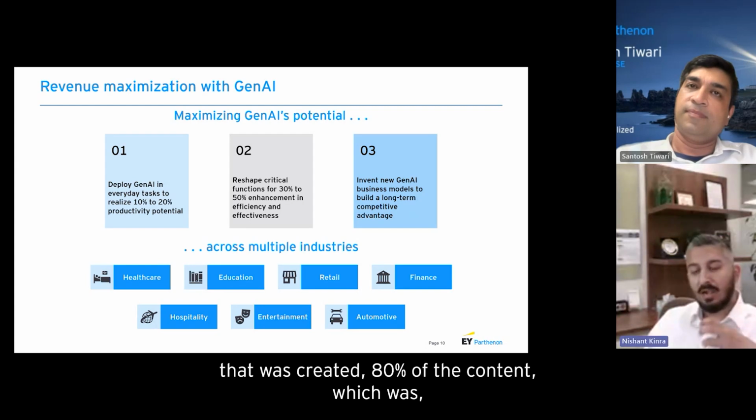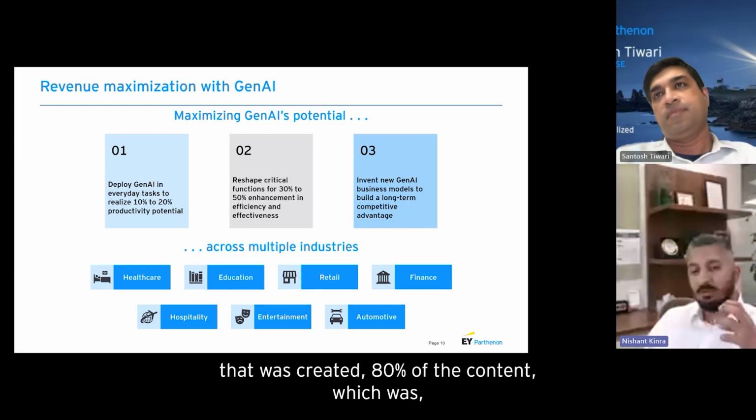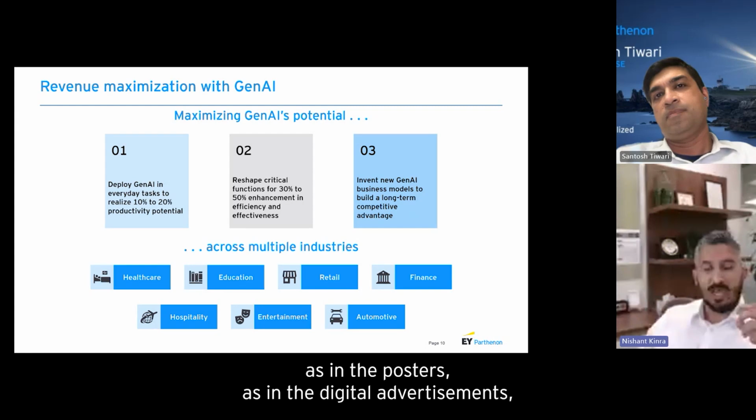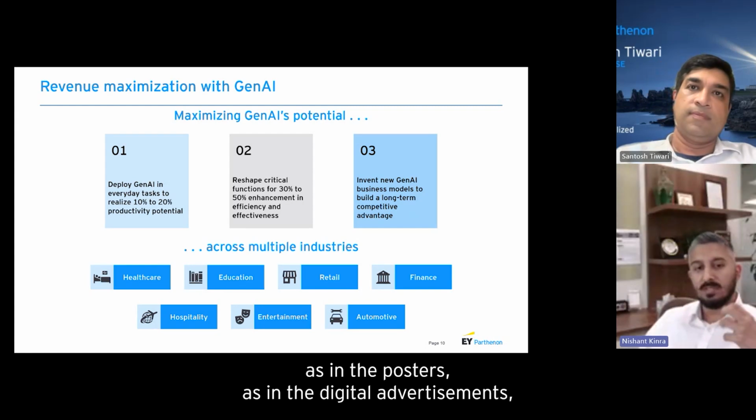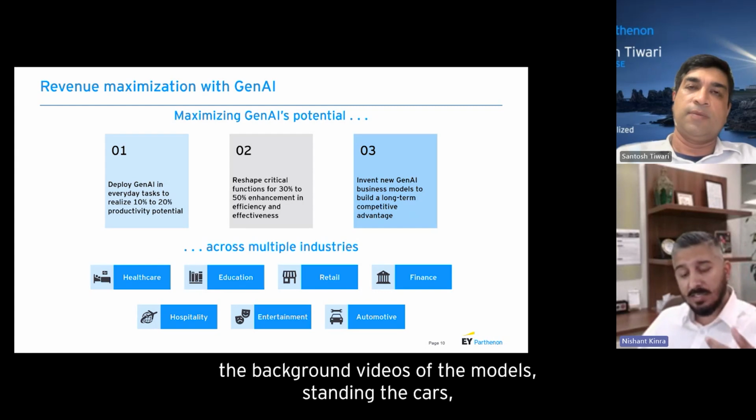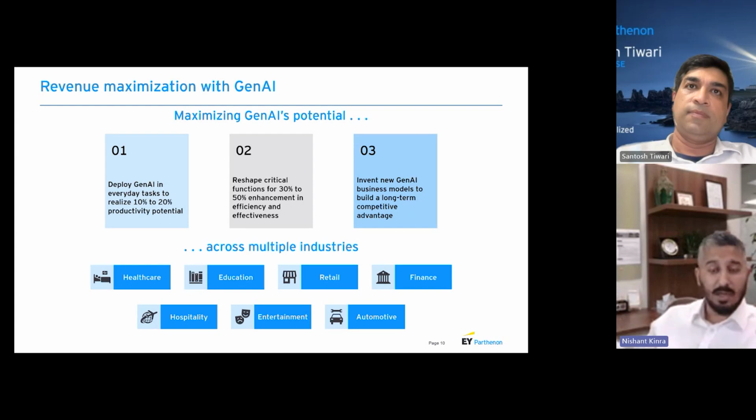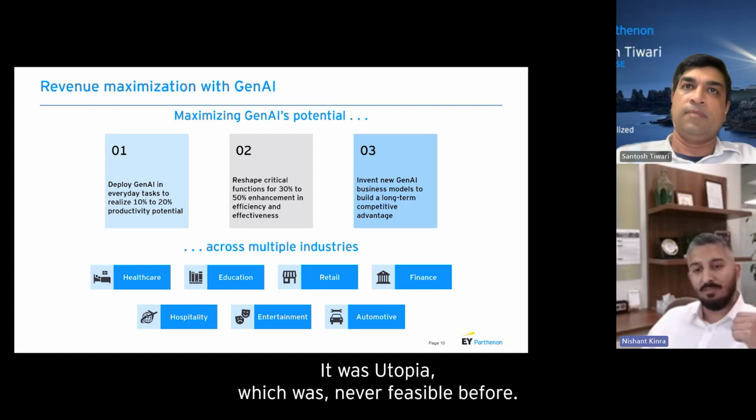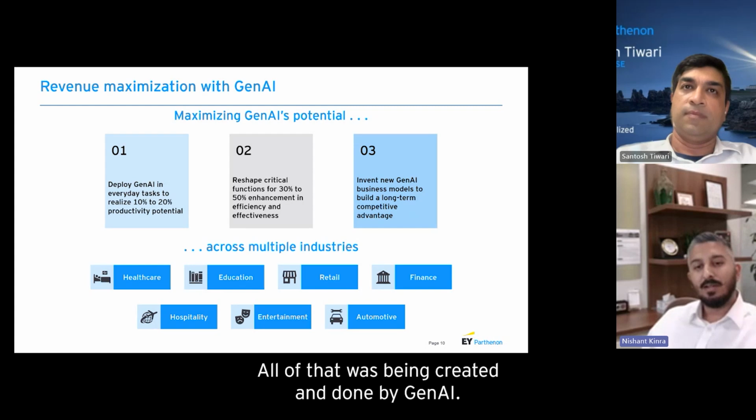80% of the content that was created, 80% of the content which was refined and developed, as in the posters, as in the digital advertisements, as in the graphics that were created, the background images, the background videos of the models standing, the cars in the open, which is a destination not existent in the world. It was utopia, which was never feasible before. All of that was being created and done by Gen AI.